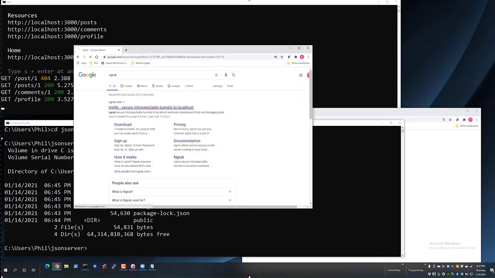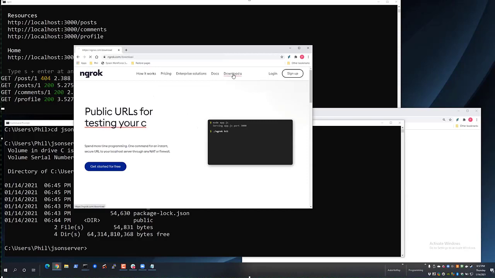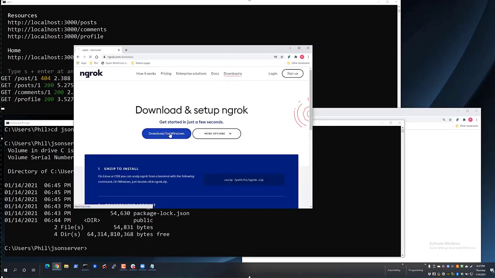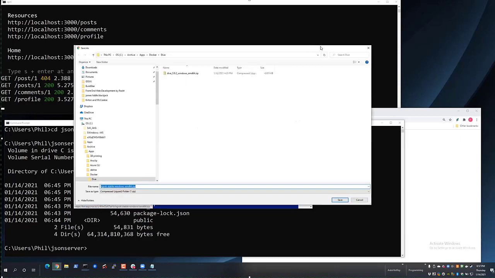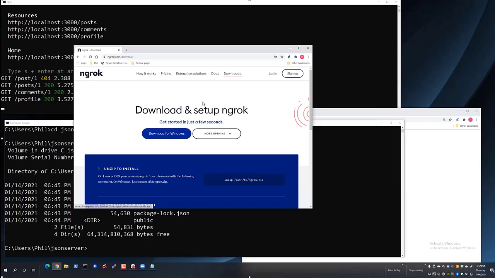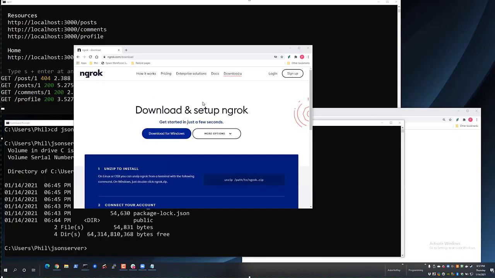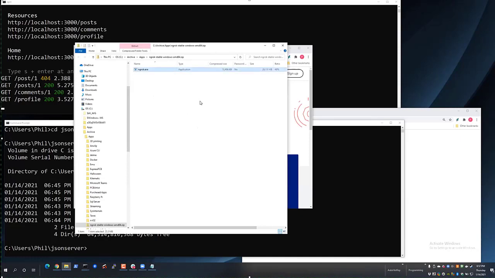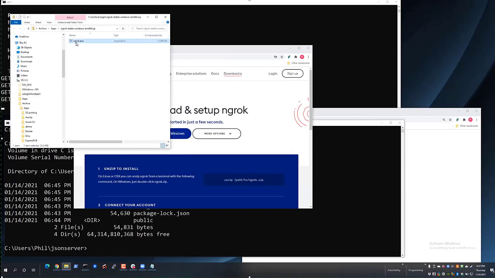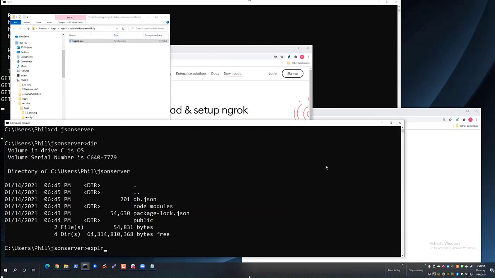I'll go to NGrok's website. And I'll just download the Windows version. And then I'll save it to where I need to save it. And it's just a zip that contains three files. Oh, one file. I thought it had a document with it too. Maybe this is an older version of it. But it just contains this exe. I just copy that exe into this directory.